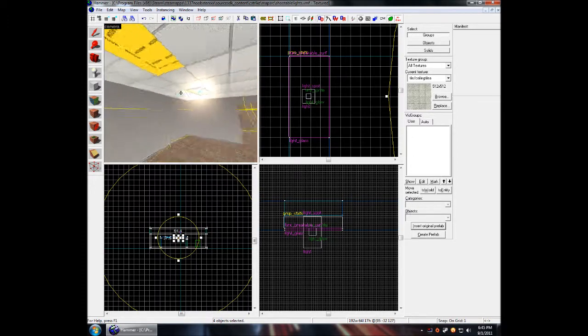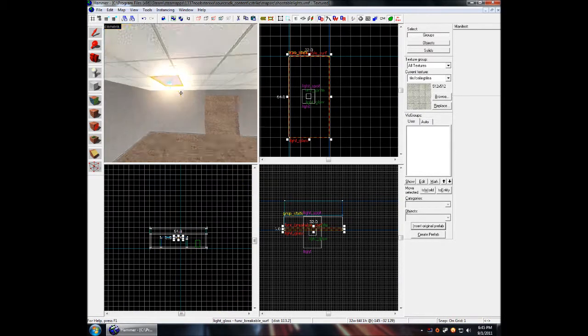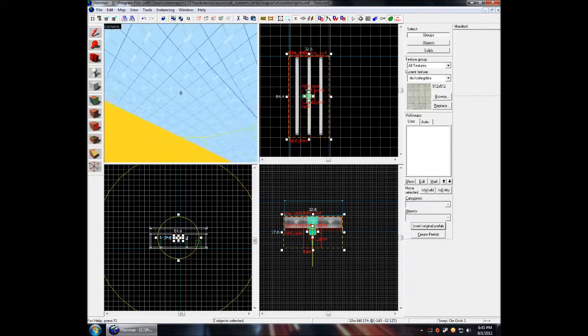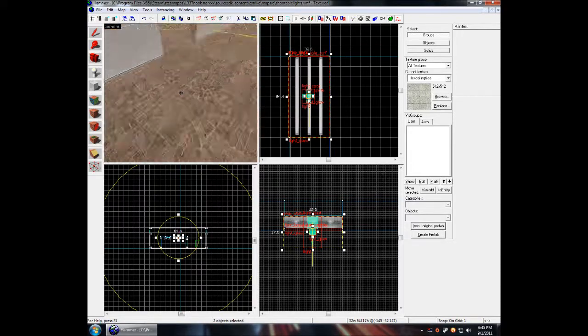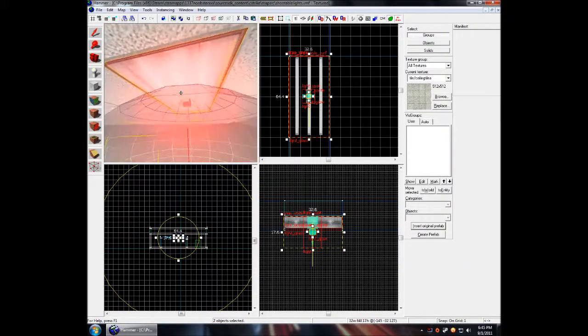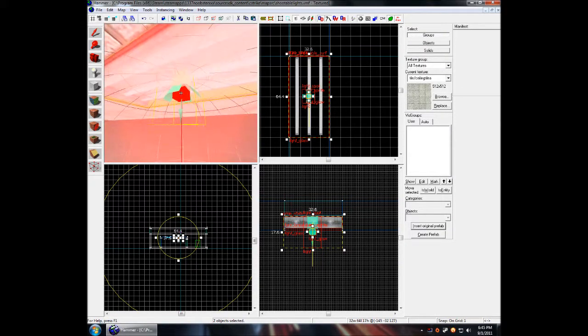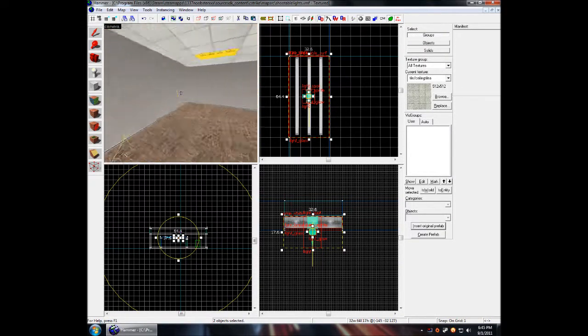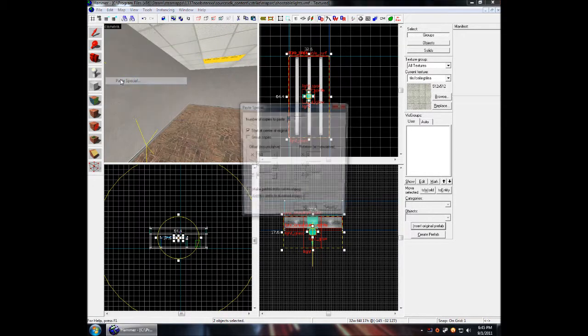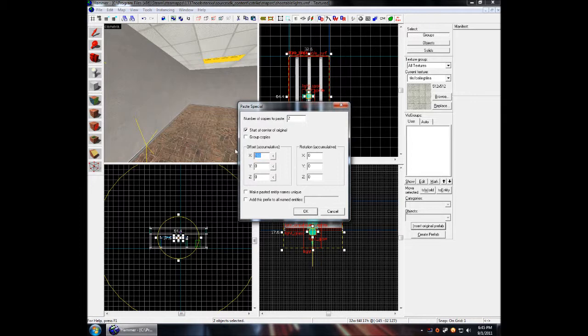And then let's do that again. Select all of these. Make sure all of your objects are selected. So you want the prop static, the breakable surface, the light, and the glow. And then hit Edit, Copy, Edit, Paste Special. And I'm just going to offset it -128 so it fits into this next pocket perfectly.